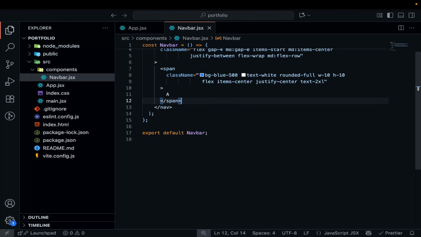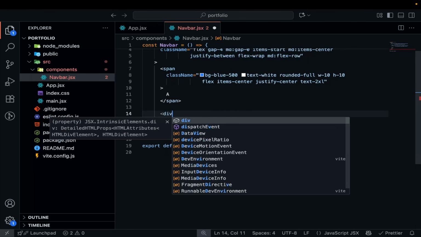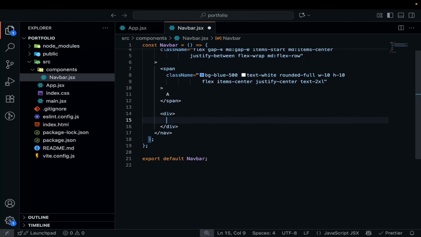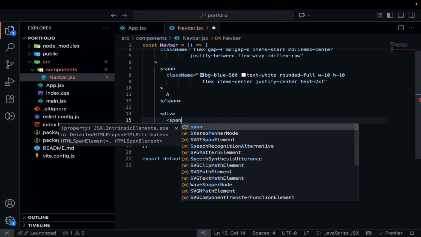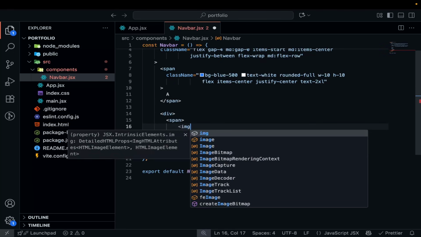and on medium we are going to make this flex row. Then after this span tag I am going to take another div, and here first I will take one span tag again. I will take one image tag.